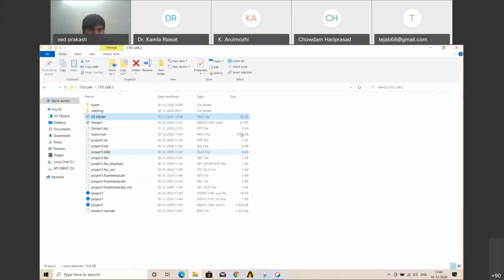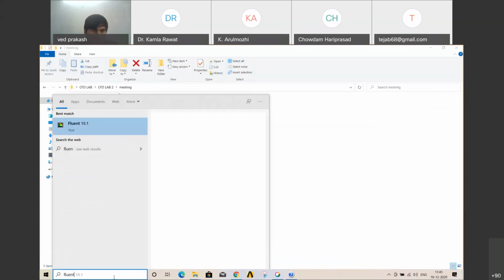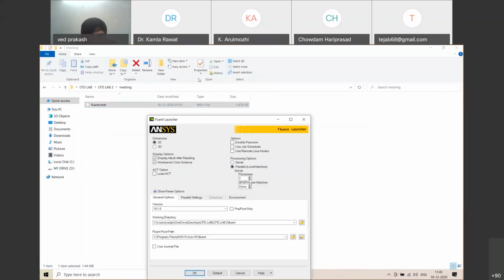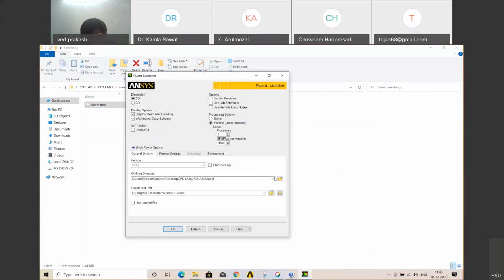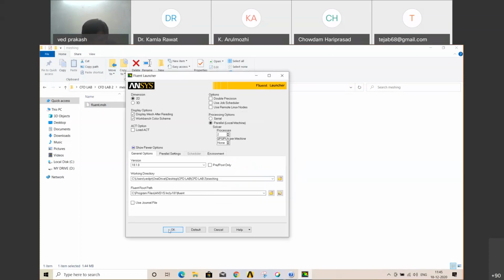Go to the CFD lab. We have created our mesh file, which is in .msh format. So this file will be used in Fluent. Just open your Fluent solver, 2D. Then click here. Change to the folder where you have saved your mesh file.